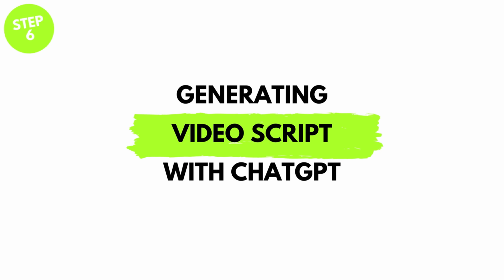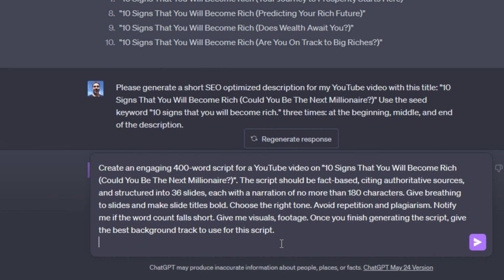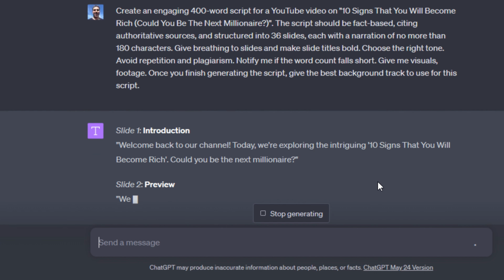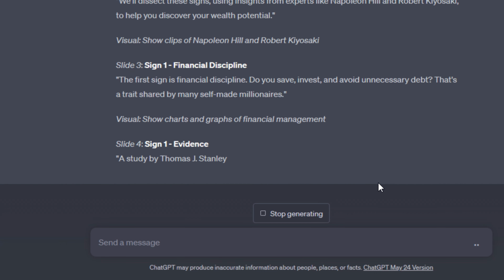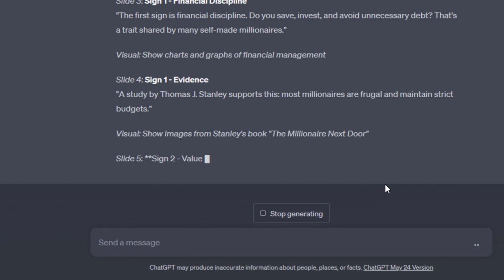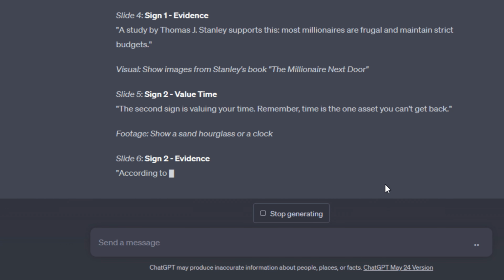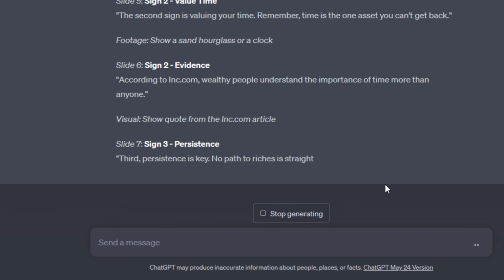Generating video scripts with ChatGPT. Here's the unique prompt we'll input into ChatGPT. Notice how this prompt stands out. It's different from what you'd usually see. It breaks down the script into manageable slides, gives you a hand on choosing the right visuals for your video, and hey, it even gives you a heads up on what background music might fit.